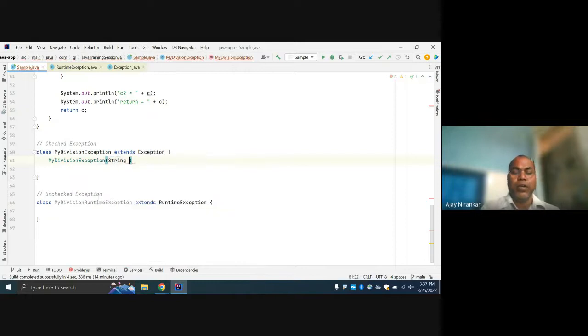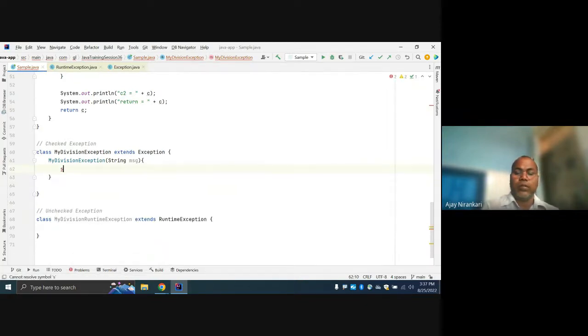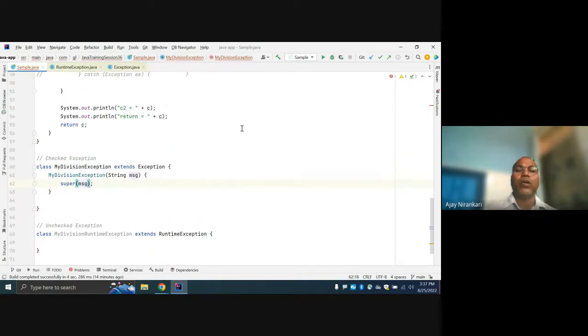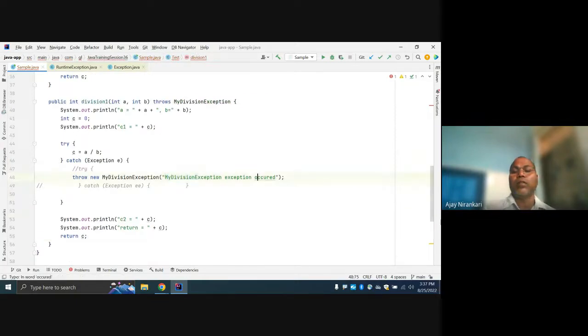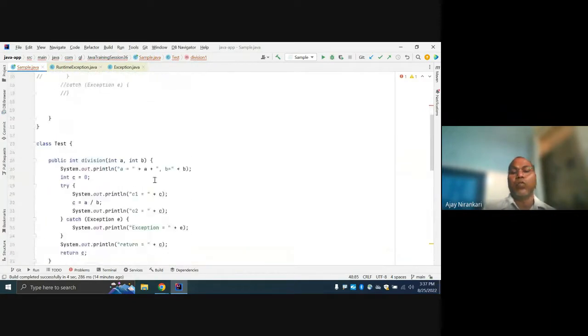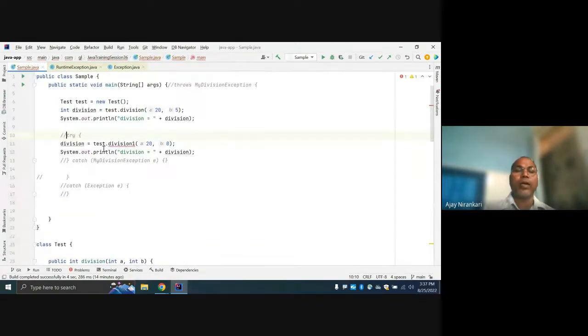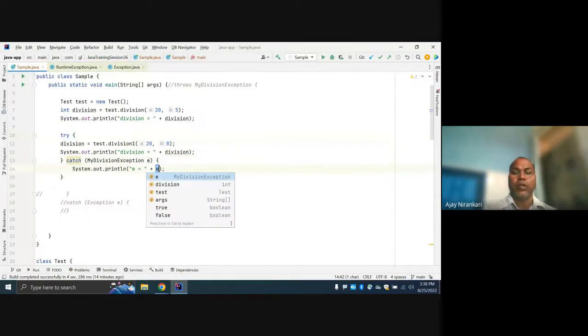Here, write one constructor that takes some string message, and just write a super to propagate this message. Whatever you're passing will be handled here. Now, whatever message you are propagating, you try catch here and say System.out e.getMessage. So whatever message you set, you are getting inside the message.